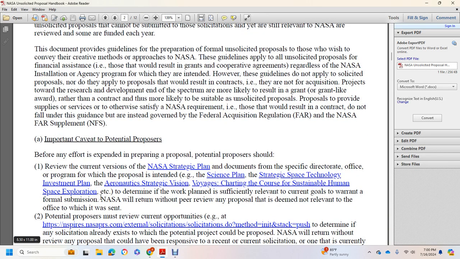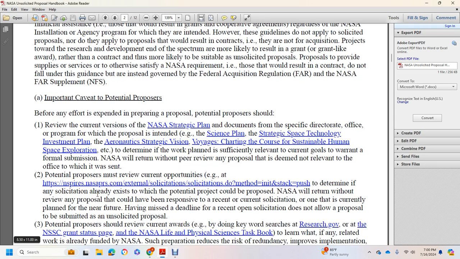The important caveat to potential proposers: in an effort to expedite the proposal preparation, potential proposers should review the current version of the NASA strategic plan and the documents specific to the directorate, office, and program for which the proposal is intended: the science plan, the strategic space technology investment plan, the aeronautics strategic vision, and Voyages: Charting the Course for Sustainable Human Space Exploration. Determine if the work is sufficiently relevant to the current goals to warrant formal submission. NASA will return without peer review any proposal that it deems not relevant to the office to which it was sent.